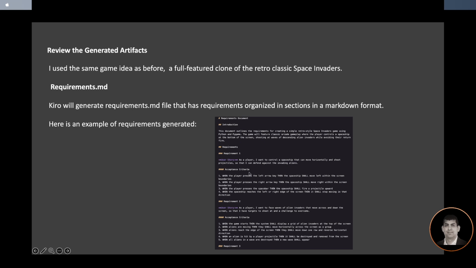This is just a screenshot from Kiro, but if you use the prompt that I showed earlier, it will generate something similar. And you can see here, it's outlining the requirements for creating the game, and it has come up with requirements like: do this and do that, and when this happens, then do this, and this is the acceptance criteria, and so on.